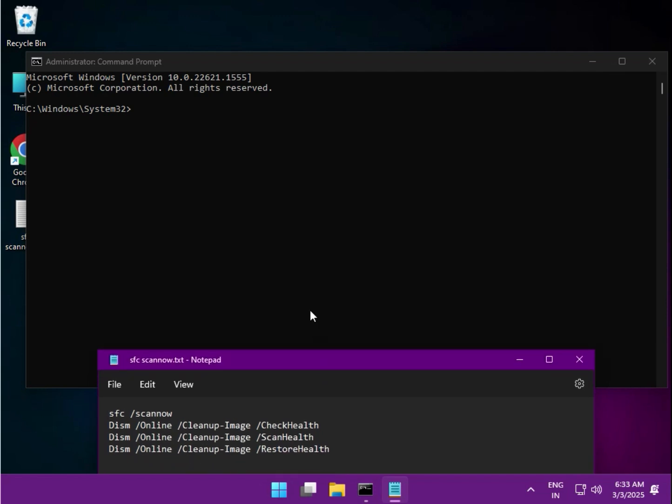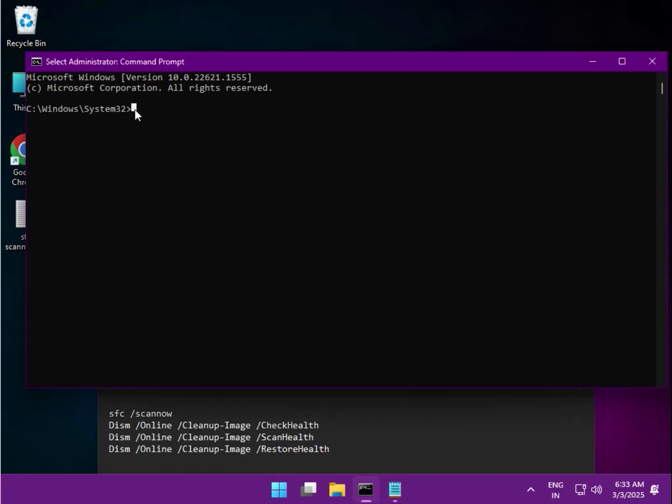First one: sfc space slash scannow, then hit enter. Wait a few seconds, it will complete 100%.